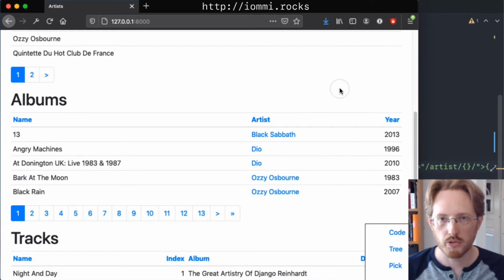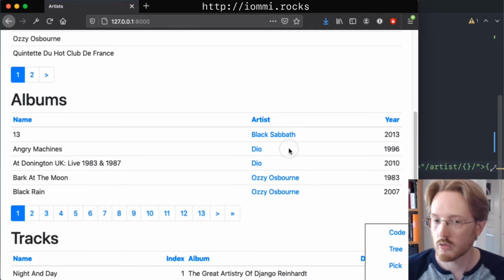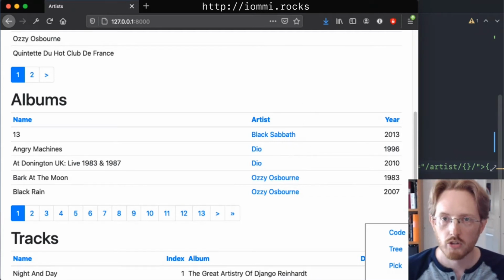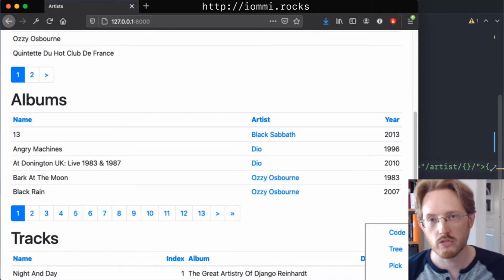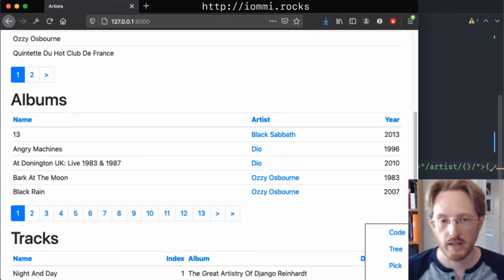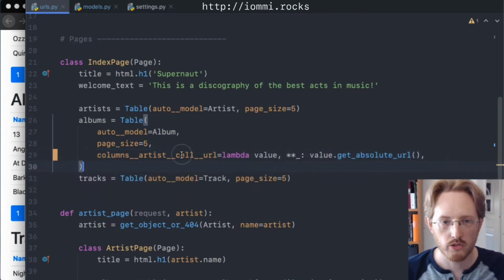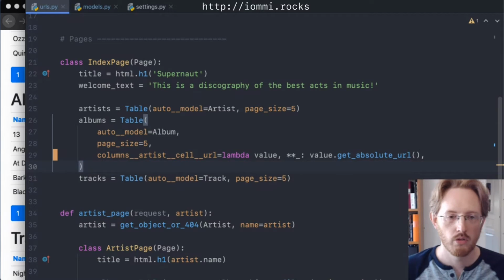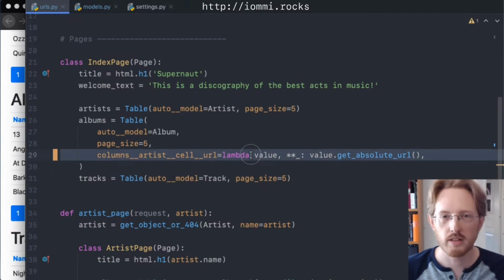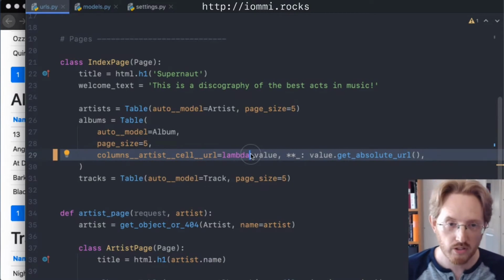But this is an extremely common use case. I mean, making links for cells is maybe the most common thing you want to customize in a table. So there's a special convenience feature for that, which is cell URL. We changed that. You can see the diff here is we used to have cell format HTML, and blah, blah, blah. And now we've changed it to just cell URL and do get absolute URL. But even this is actually the most common use case. By default, you actually do want that.